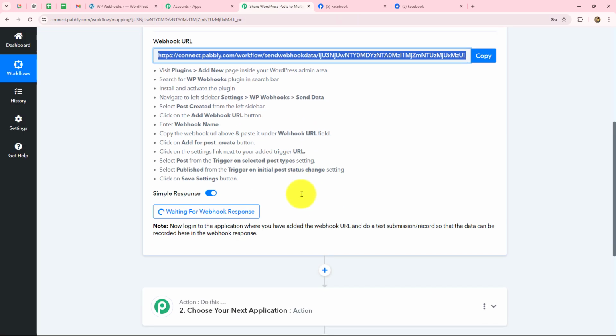We'll move back towards Pabbly Connect, and here you can see that it is already showing waiting for webhook response. This means that as soon as a test submission is made inside WordPress, the response will be captured. It is waiting for the response over here. So we will go towards WordPress, create and publish a new post over there, and as soon as we do that, the response of that post will be captured inside Pabbly Connect.